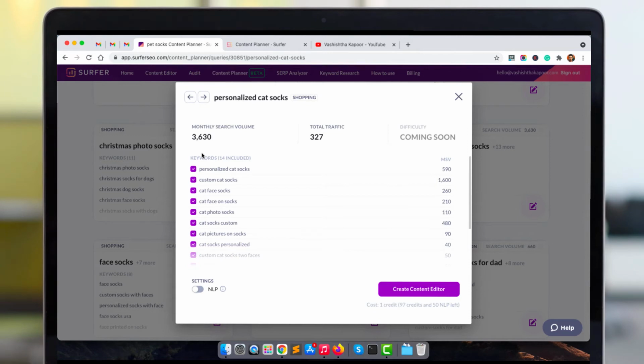To be able to rank for it, you might need to do more content optimization as well. And when you need to do content optimization, you will need content editor. So you can directly click on this create content editor. You will be landed into the content editor where you can write content and optimize it for this keyword. So I've clicked it already. It is preparing the content editor. Once it is ready, I would be able to edit my content.